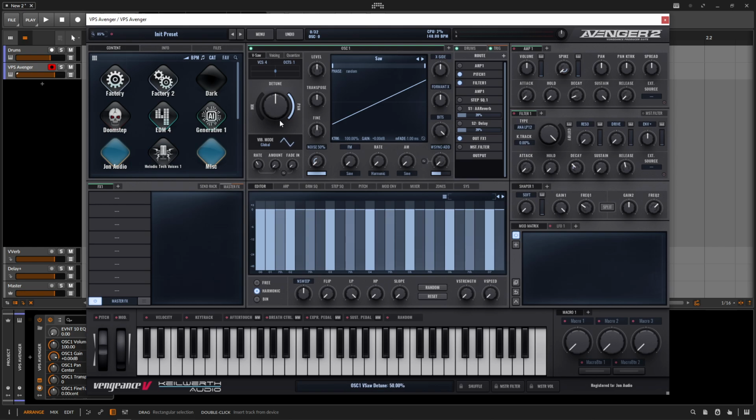Today we're in Avenger 2, and I want to bring your attention a little bit more to the voicing tab. We're going to make something kind of interesting with an acid type of patch. We're at 140 BPM, so we can go to our voicing.